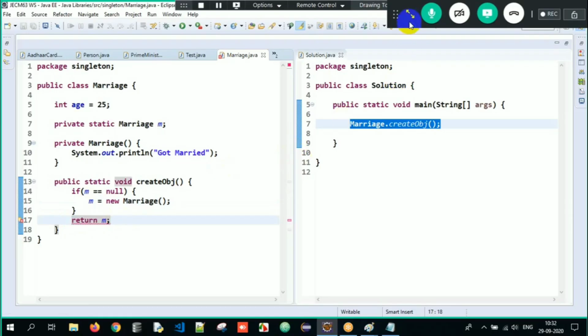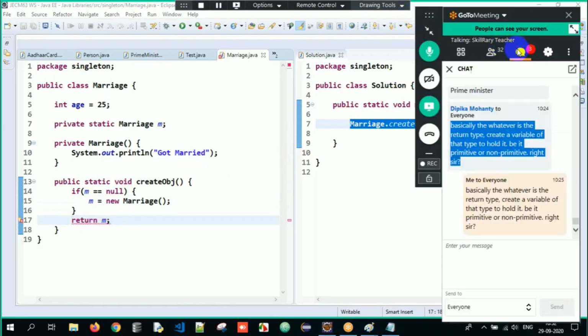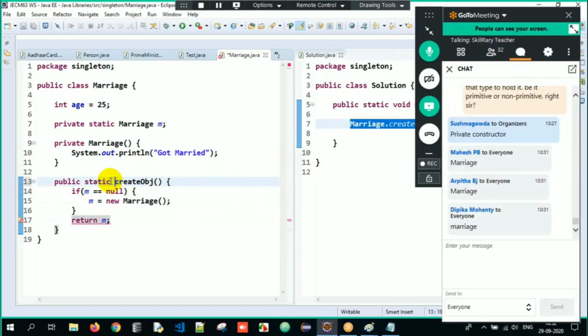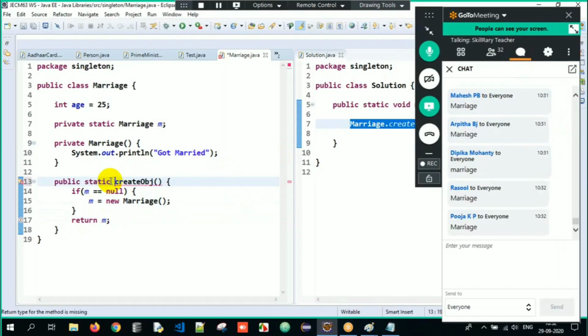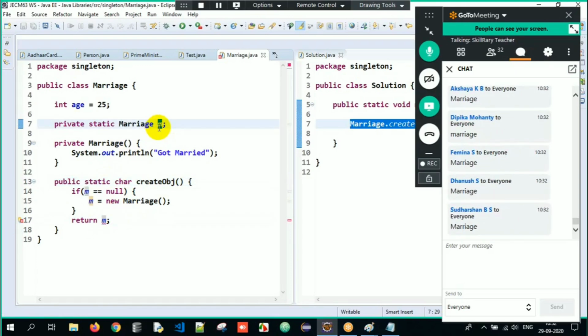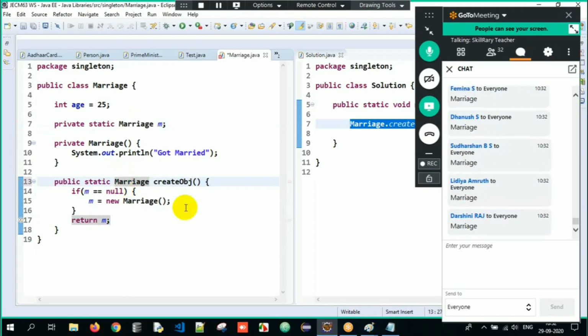So what will be my return type? It will definitely not be void here. Will it be boy, girl? What will be the return type? Sir, you're returning m, m is char. Will I write it as char here? No. How? Sir, m is a variable. It's a reference variable, and the type of that reference variable is Marriage. Therefore, the data type has to be Marriage over here. Got the clarity?